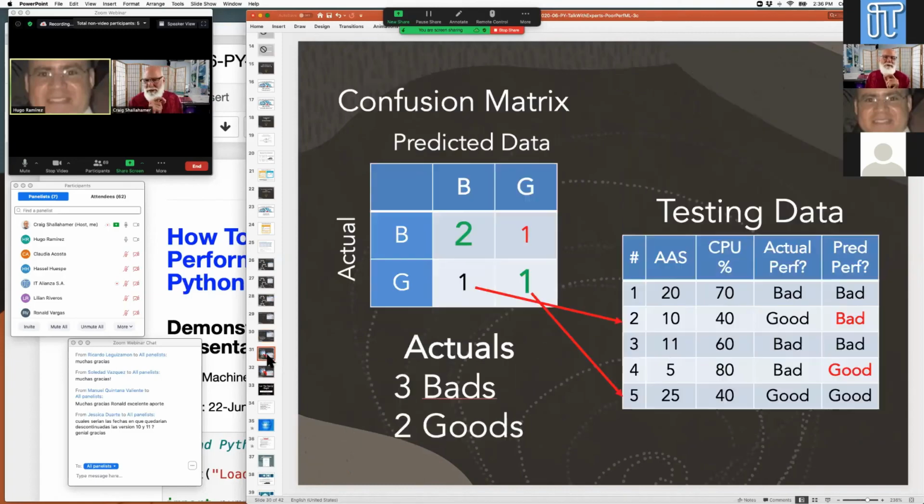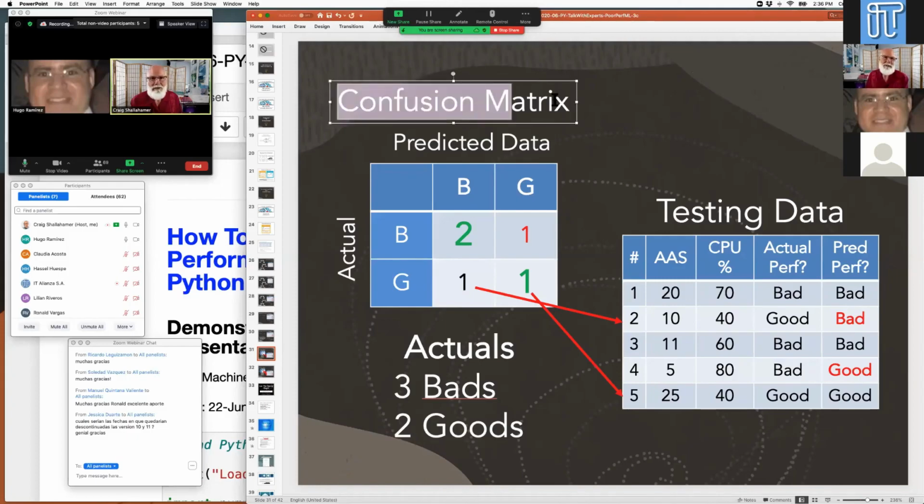But there is another way that's very, very useful. And it is actually called the confusion matrix.